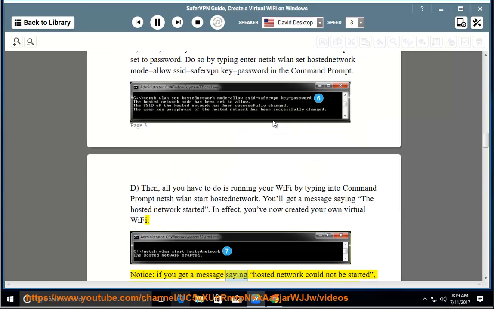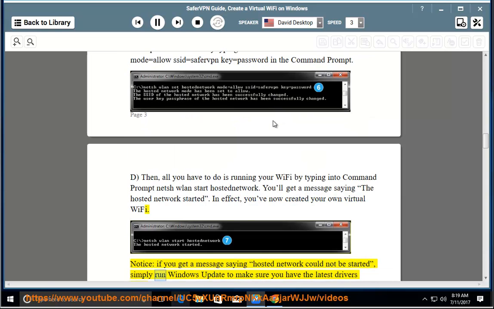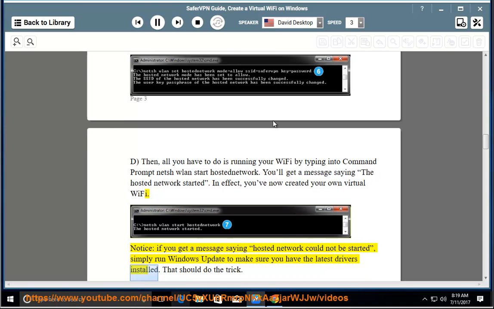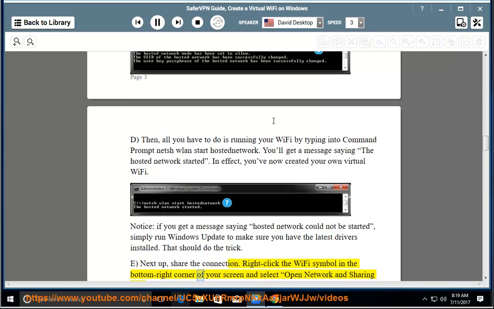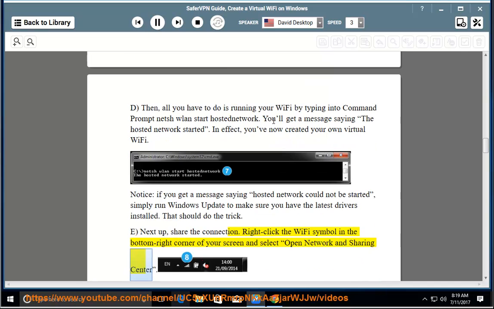Notice, if you get a message saying hosted network could not be started, simply run Windows Update to make sure you have the latest drivers installed. That should do the trick. Next up, share the connection. Right-click the Wi-Fi symbol in the bottom right corner of your screen and select Open Network and Sharing Center.